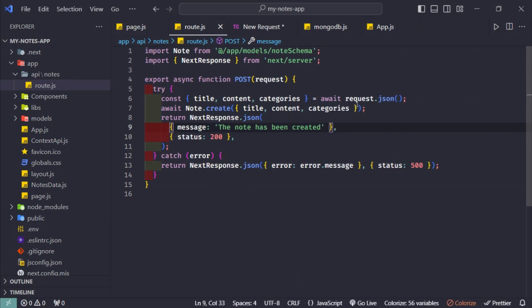The first thing that we are going to do is get the information from the request.json. Because the information is a JSON file, we need to use the json function over here, so we are extracting the information. As we said in our notes, we're having the title, the content, and the categories. The reason why we didn't use the date is because it's going to be generated by default.